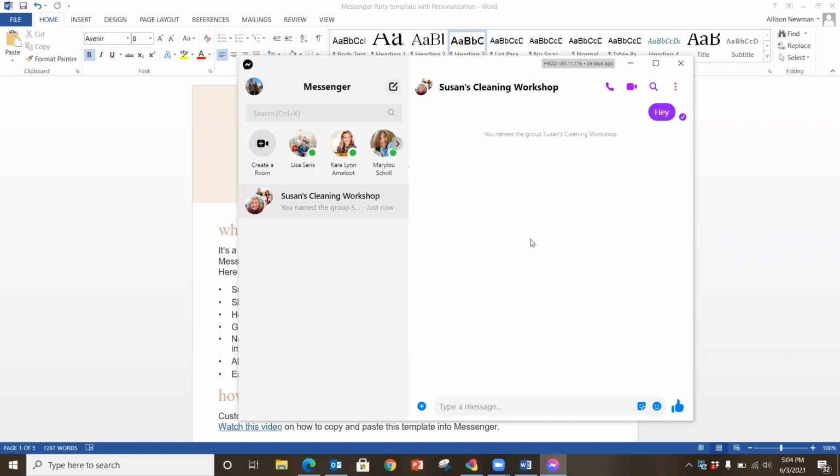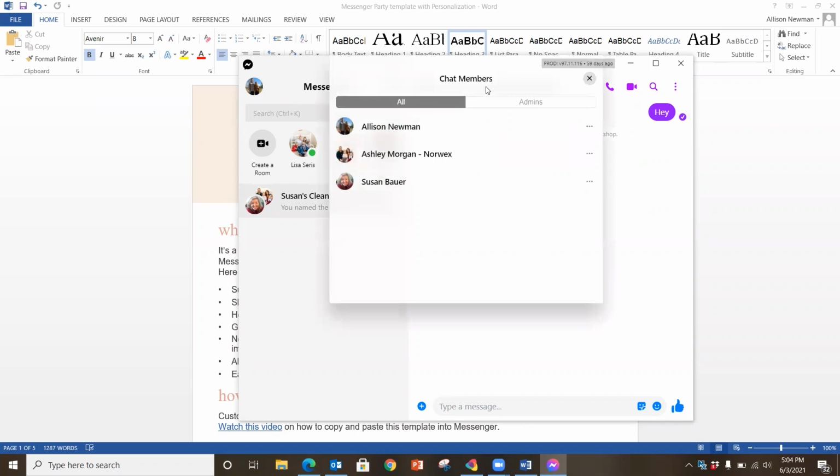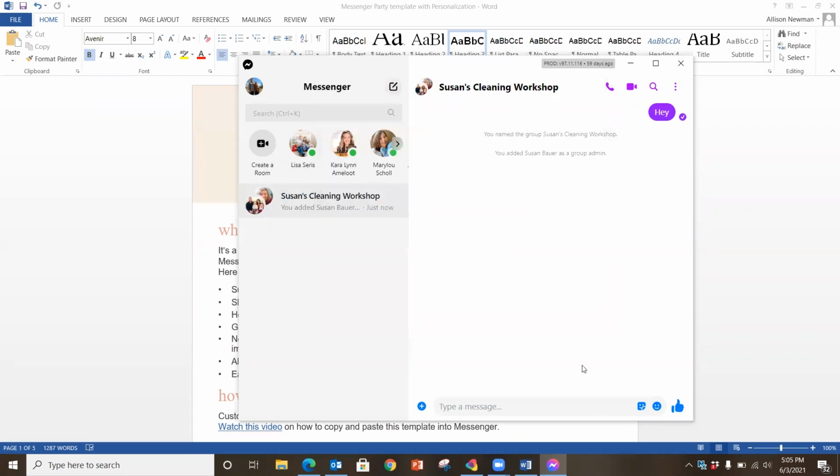Once the group is created, you should be able to click right up here and see the group members. If you click the 3 little dots right here next to each guest, you can select who to make an admin. So I'm going to choose to make my host the admin. That way she can start adding her guests. Make admin. So let's start using the template.